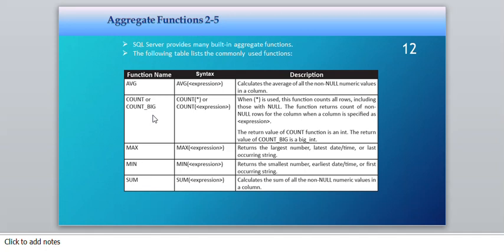Count with a star means count all the rows, including the null values. And we know from the last slide that count is the only aggregate function which never ignores null values. There are two count functions: one is count and the second one is count big. The only difference between them is that count returns the value in int, and count big returns the value in big int.